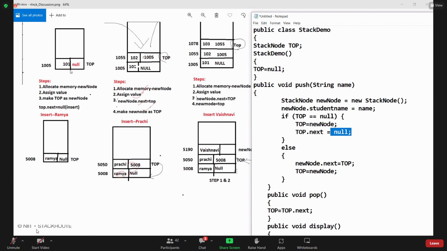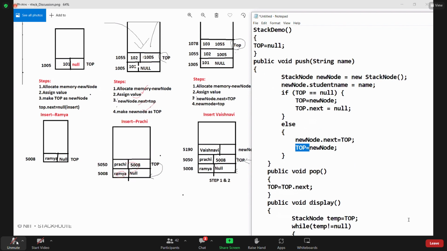Else, relate this to the 3rd and 4th steps in the diagram. Else, I already have 1 item or 2 items or 10 items, and the 11th item I'm going to insert. In such a case, the 11th item's next will be the previous top, the 10th item. I am making top the newly created item. Now I'm swapping the variable top to the newly created 11th item, so that when I'm inserting the 12th, it will point to the current top, which was 11. And again, I'm making the 12th the top. That's all for the insert operation.